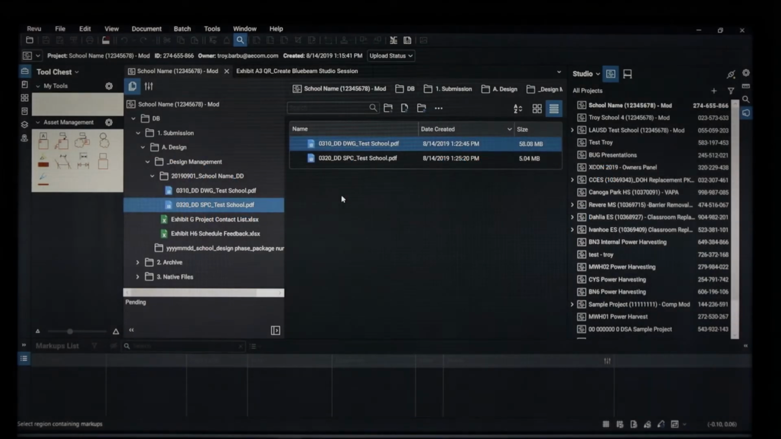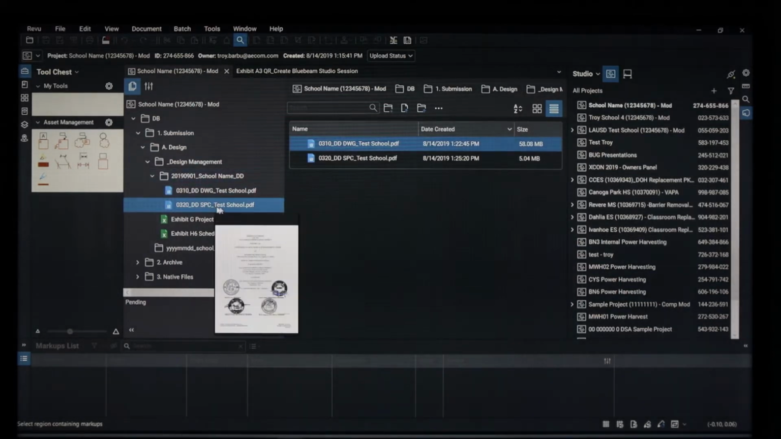This video covers the creation and uploading of documents into a Bluebeam Studio session. So this starts at the point after which you've created a Bluebeam Studio project. The design team has uploaded files into that project. You've checked out and opened each one of those files.